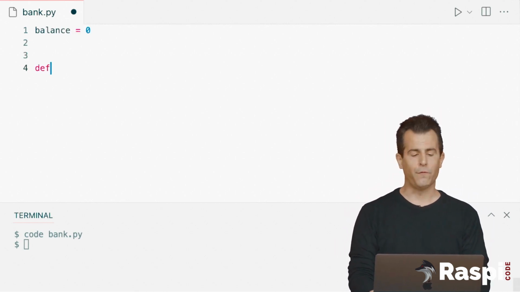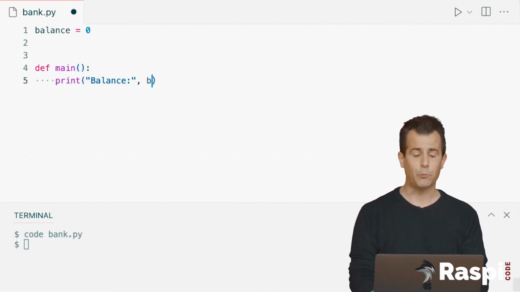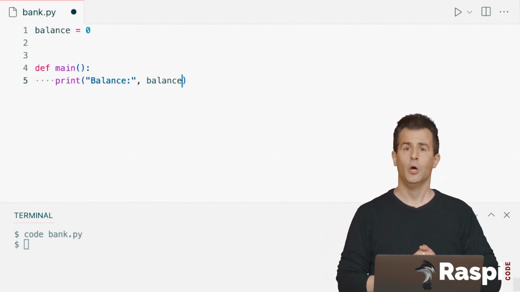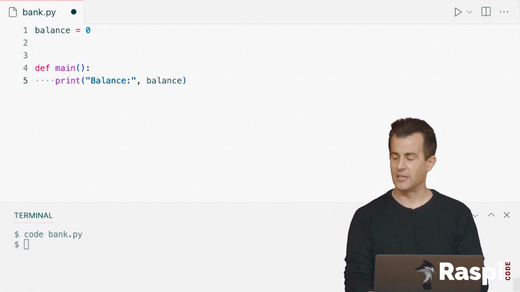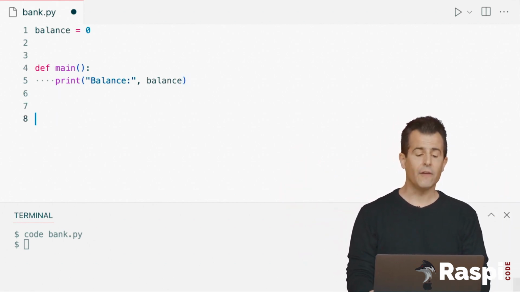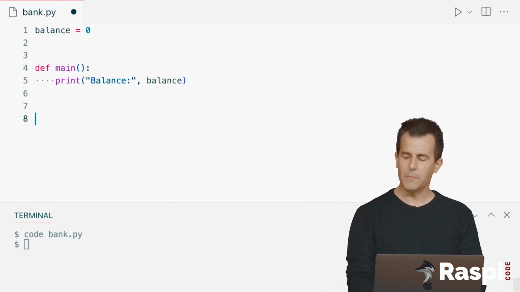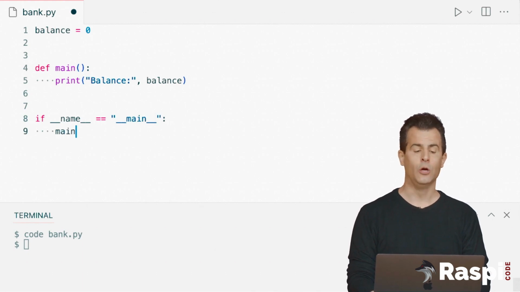Now let me go ahead and define a main function, as we often do. And inside of my main function, let me go ahead and print out, quote unquote, balance, and then print out the value of balance itself, passing to print, as we've often done, more than one argument so that they get separated by a single white space. And now, since I have a main function, really setting the stage for doing more interesting things soon, let me go ahead and do our usual: if the name of this file equals underscore underscore main, then go ahead and call main.